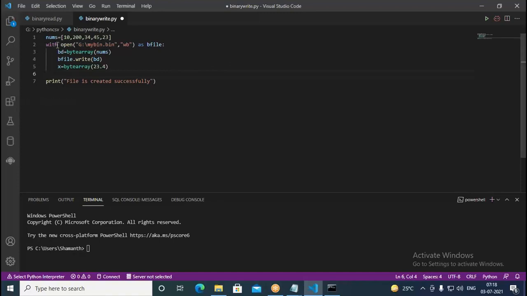With the statement open, we are specifying a file name as b file. Earlier, how have we written it? We have written file equal to open function followed by file name and write mode. It's the same thing. It is going to open the file and associate that file with this variable. B file is nothing but a variable name.